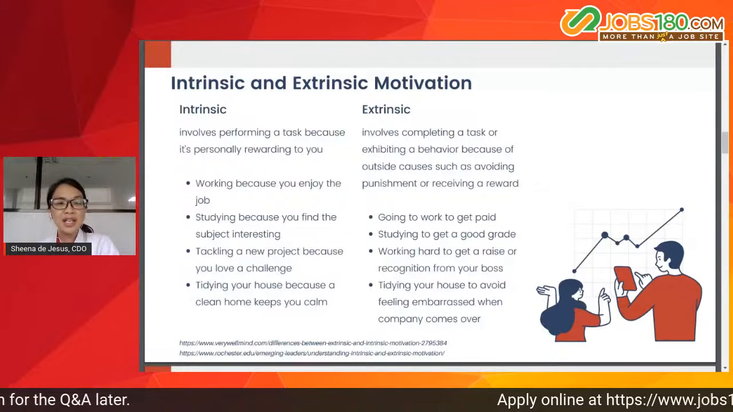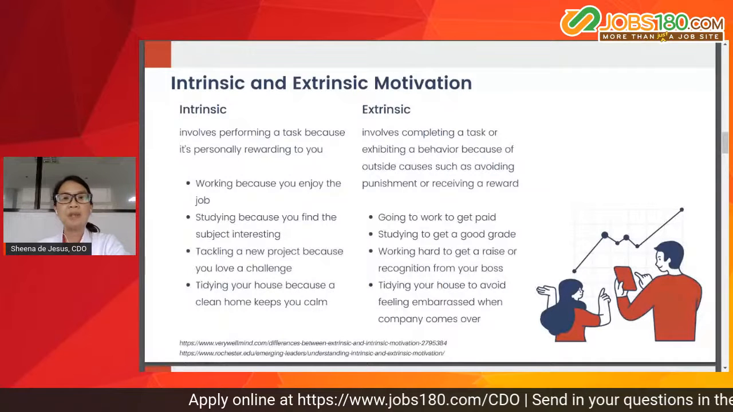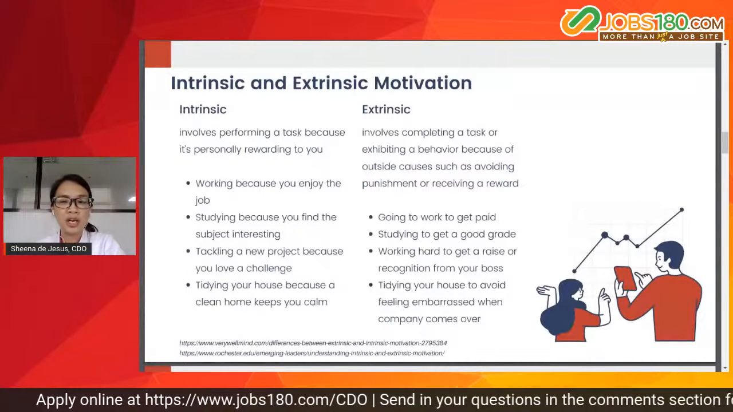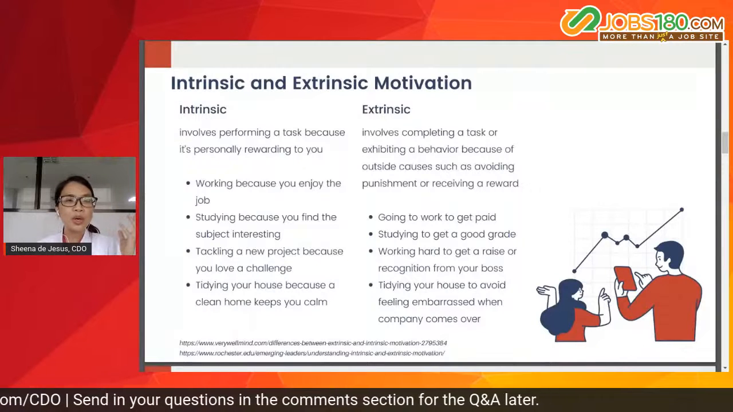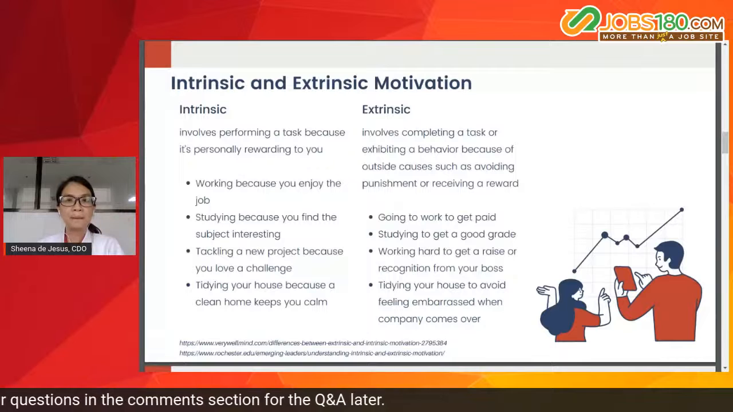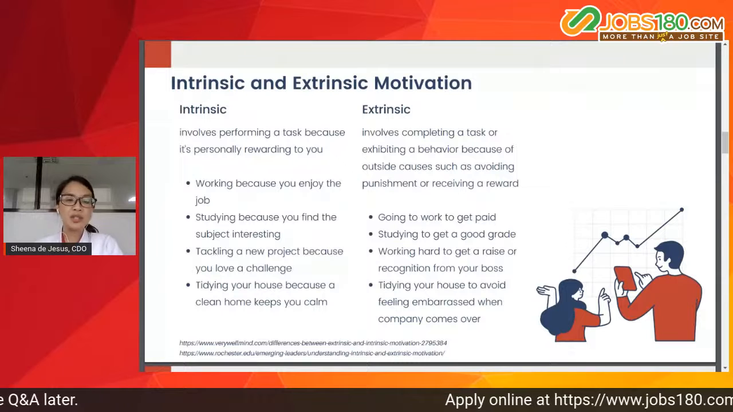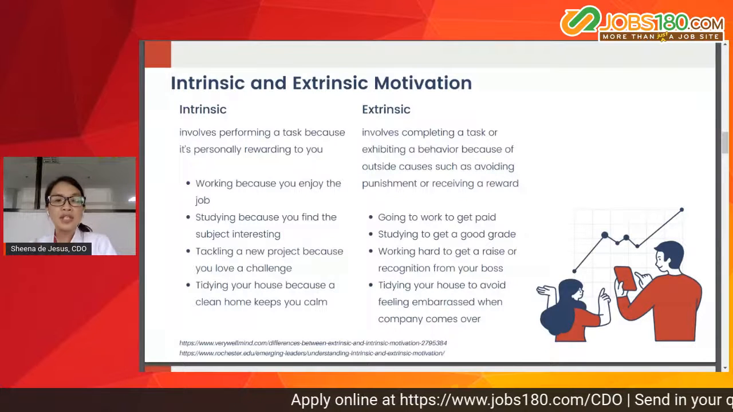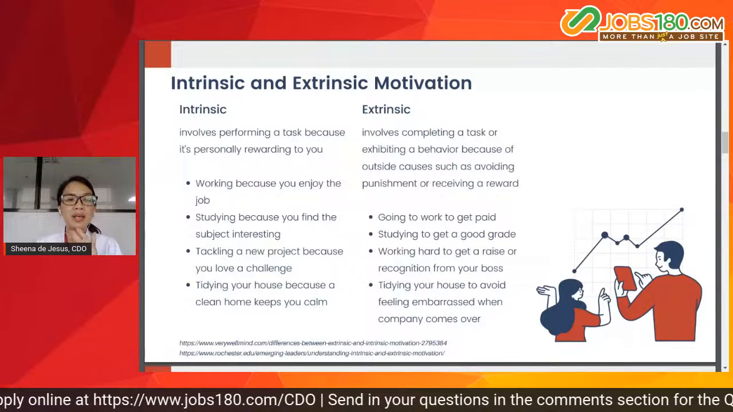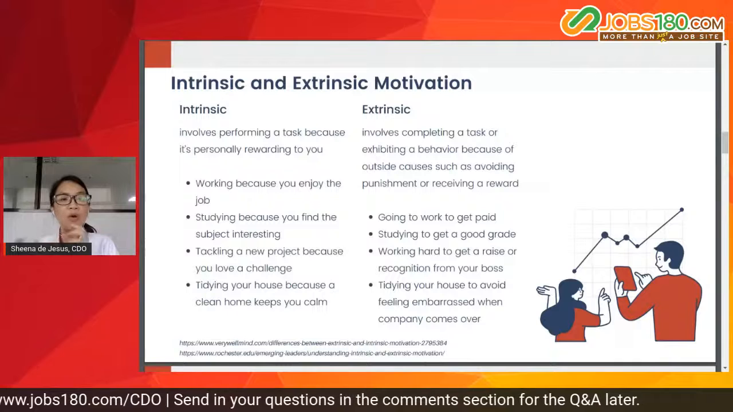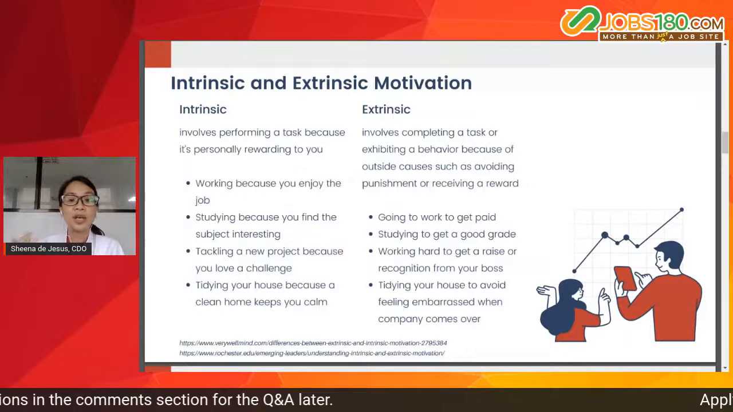Another example is tackling a new project because you love a challenge. So, usually nangyayari siya eh. For example, for students, mga extracurricular activities. Hindi naman siya directly related to your course or to your grades, pero you're taking the extra project because you're really interested in those things. Versus working hard to get a raise or recognition from your boss. So, yung iba naman in the workplace, would really take on a new project or a different project because they want to get promoted or they want to get a raise or recognition.